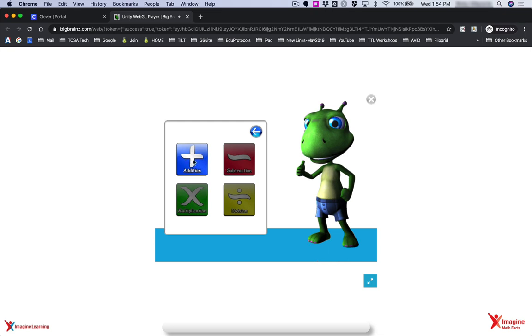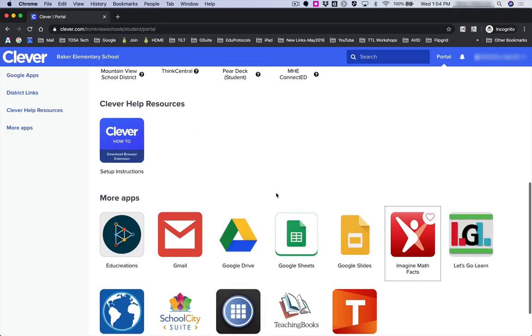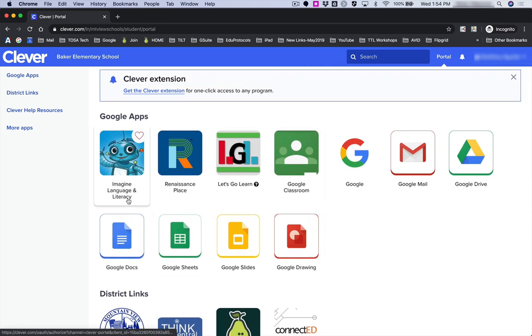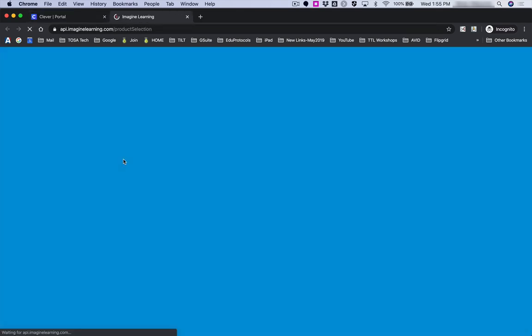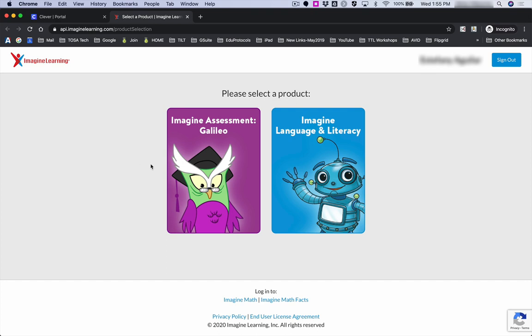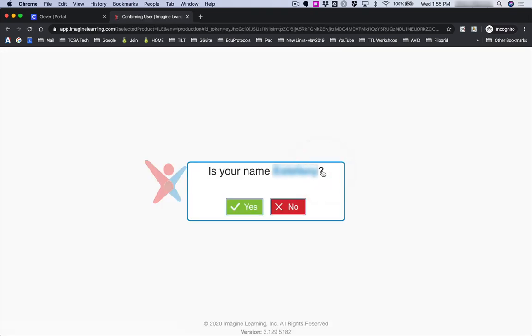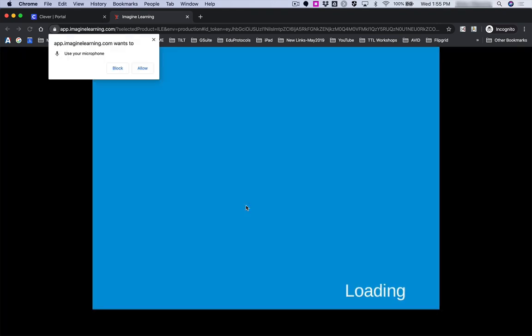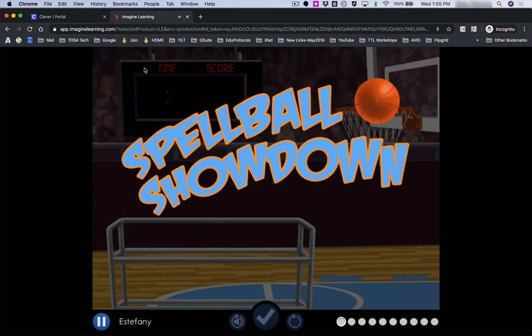Let's go ahead and close that tab. Scroll up to where we see Imagine Language and Literacy, also known as Imagine Learning. Click on that. And then you select Imagine Language and Literacy. Then confirm that this is the student. Click Yes. If needed, click on Allow to allow your microphone.